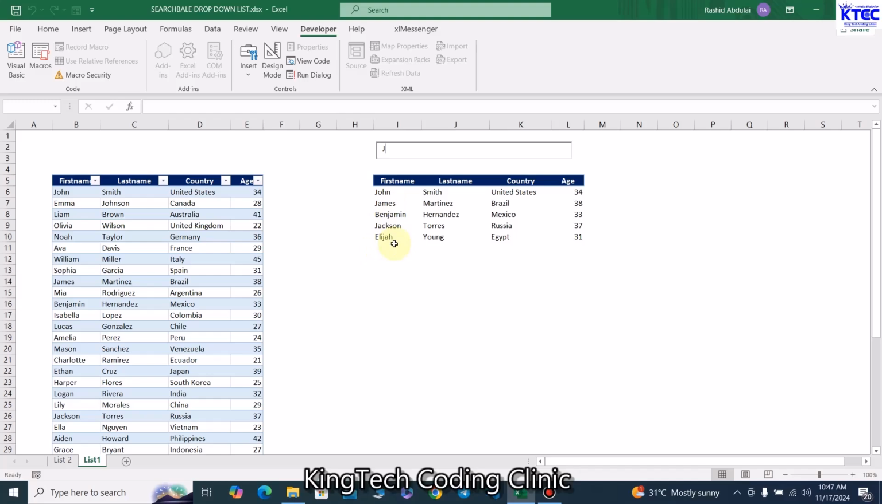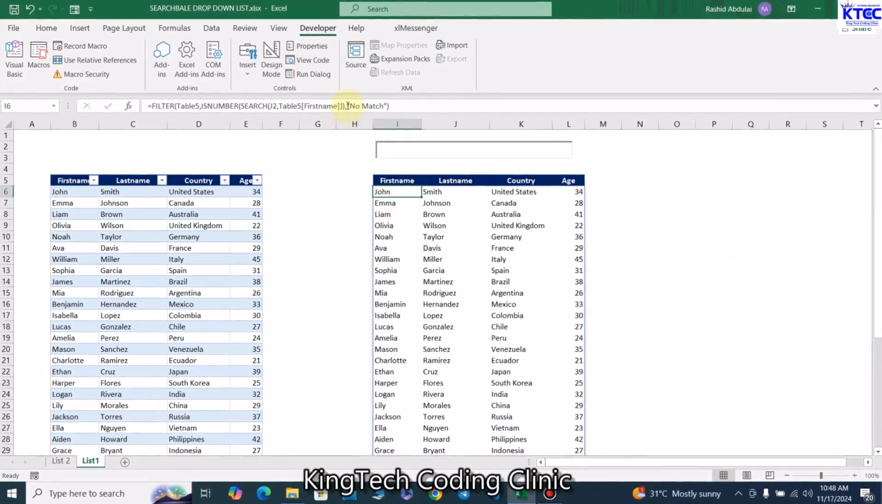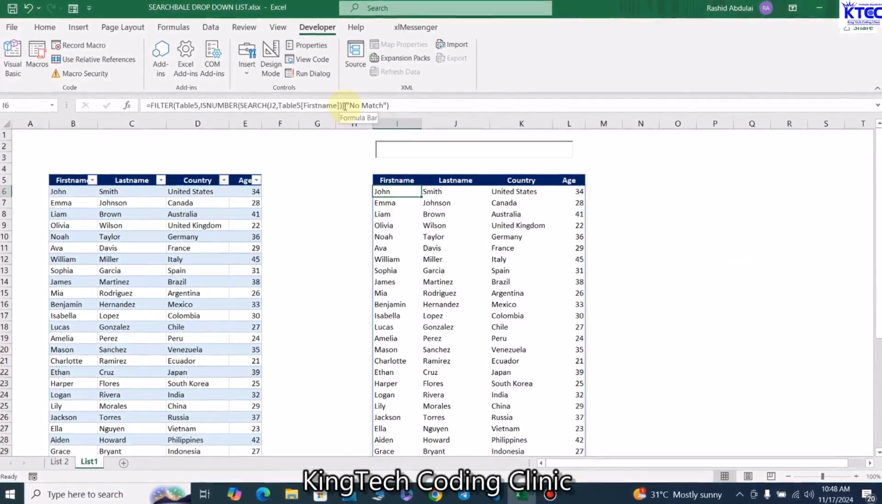But the thing is, we can only search using the first name for now. The idea is we would want to be able to search using first name, last name, country, and age. So let's go fix that, very simple. Let's save this for now, go back to our formula, and what we are going to do is copy from here.